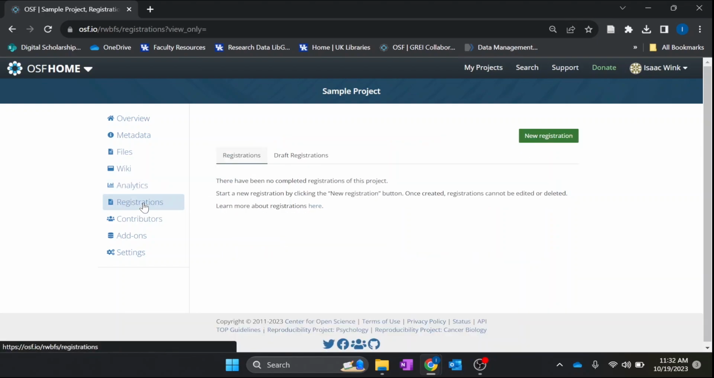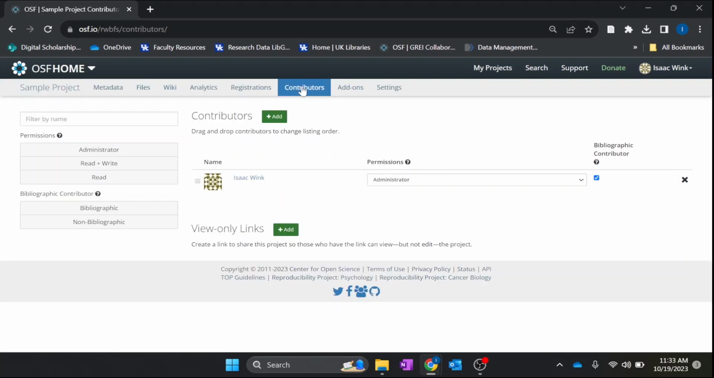Registration tracks the status of any registrations that you have associated with your project. Contributors allows you to add or remove additional project collaborators. OSF has 3 levels of permissions. Administrators can edit projects as well as add or remove collaborators. A user with read and write permissions can edit a project, but not its contributors. And someone with read-only permissions can view a project, but not make any changes to it.